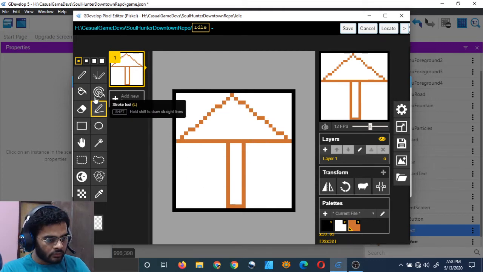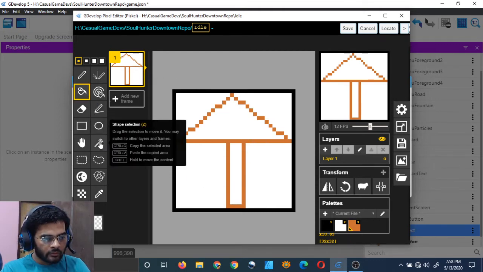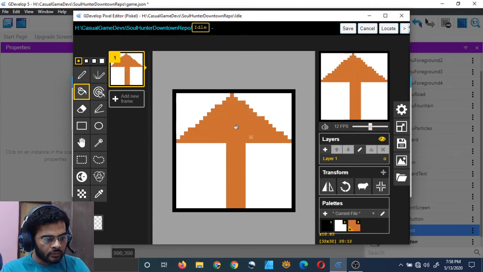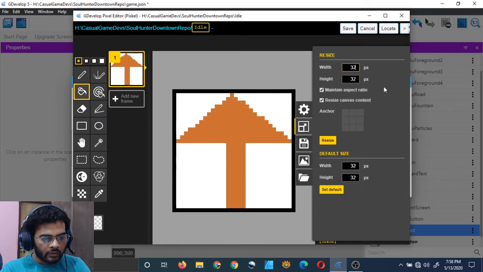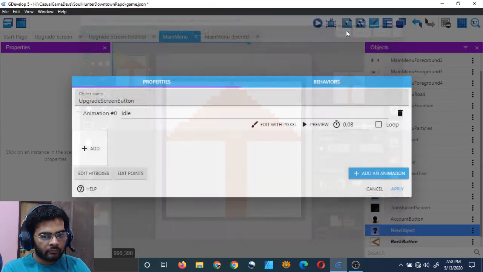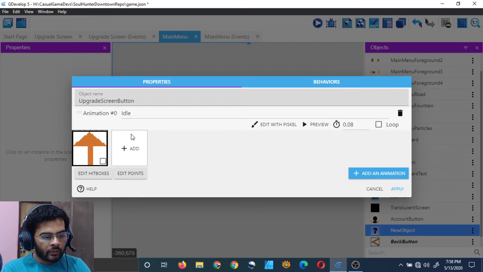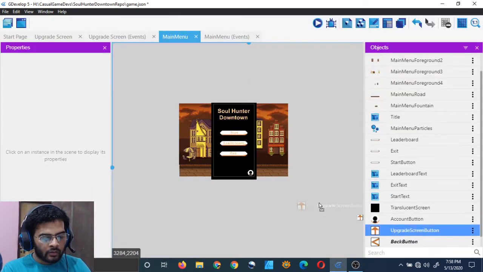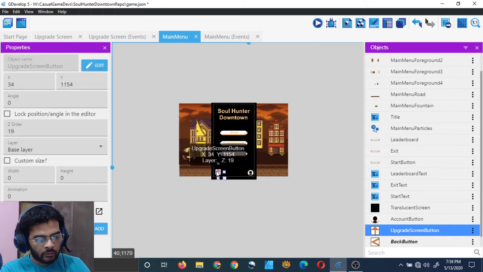This looks okay, a little skewed I believe, but still okay. So upgrade button with an up arrow. I will put the size as 100, resize it for better visibility. Save. I have one file. Let me just check the size. The size is proper. It is very proper.